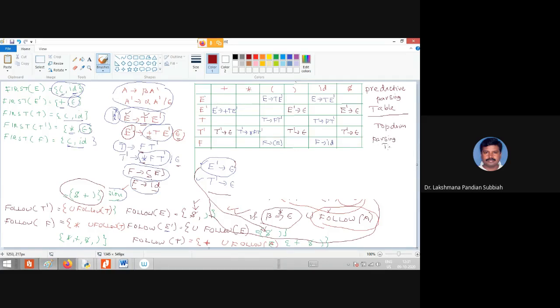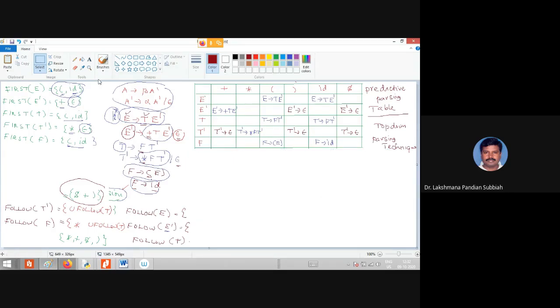Top-down parsing technique means you have to construct the tree from root to leaves, right? Now we'll see how we are going to construct the parse tree for the same input string, or you can use another input string also. Here you will take now. How it is constructed, right? Here, how do you have to construct a table for the action?